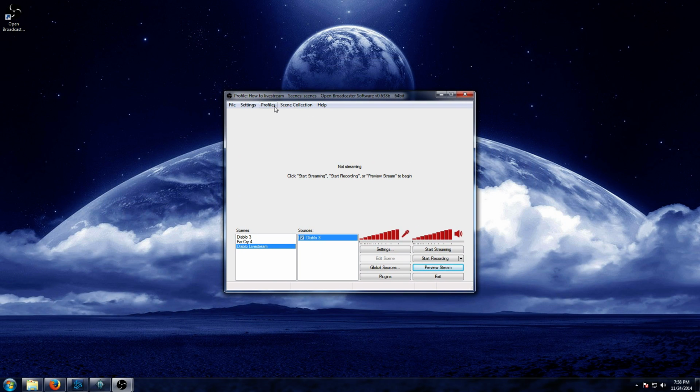Once you have that key in there in the key settings, you simply go to twitch.tv and go to your live stream, go to your dashboard, and you'll be able to view everything there.